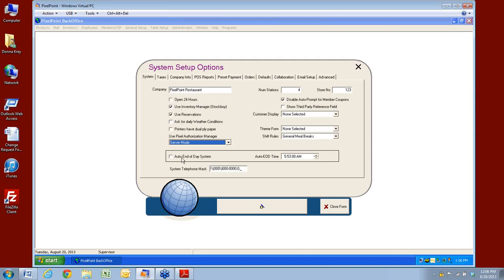So you would hit auto end of day and put in the time that, no matter what's going on, you want the system to cut over from Tuesday to Wednesday or Wednesday to Thursday, whatever the case may be. It's seamless to the front.